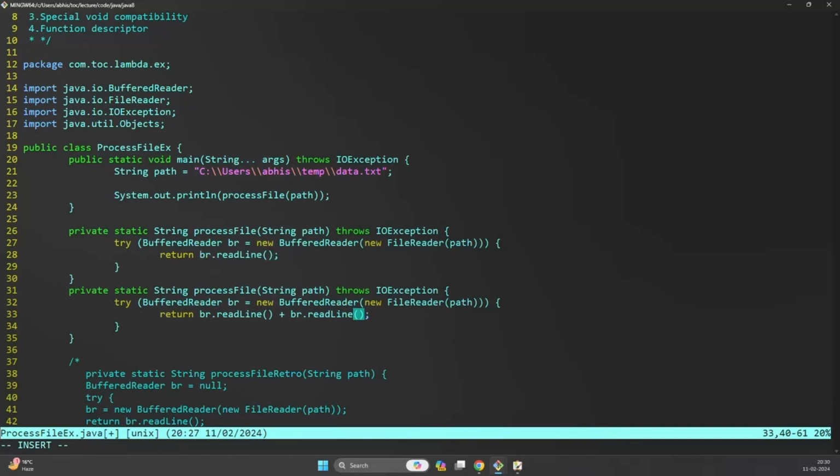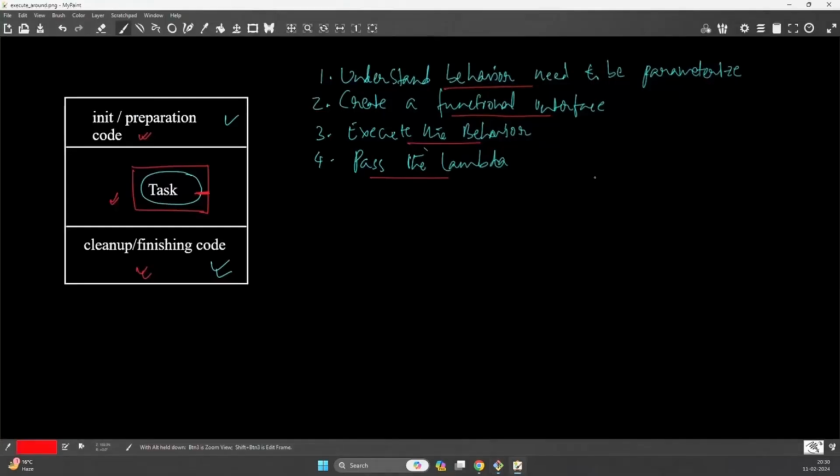So this is the behavior we have to parameterize. There are some specified steps in order to implement Lambda in our code. First of all, we have to understand the behavior that needs to be parameterized. This is the behavior, br.readLine, which is supposed to be parameterized.